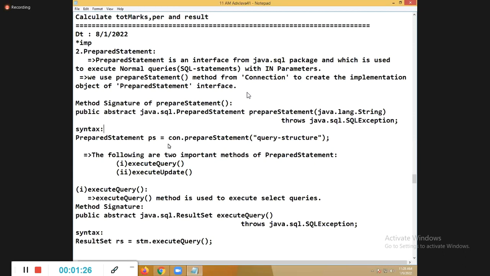That's the information. Sir, what is this in parameter? Yesterday, after compilation was completed, we added the values and ran it. That's called in parameter. So we add the parameter and run. That concept is called the in parameter concept.